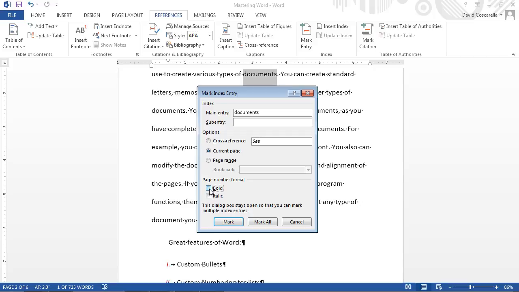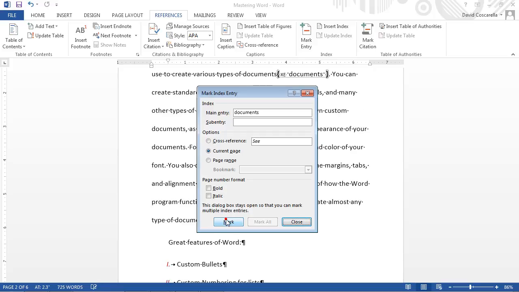At that point, to mark only the currently selected text as an indexed entry, click the Mark button. To mark all occurrences of the selected text within the whole document, select the Mark All button instead. This will insert the index entry field or fields into the selected location or locations in the document. Notice that this dialog box will remain open after marking the text so that you can continue marking index entries without having to close and reopen the dialog box repeatedly.